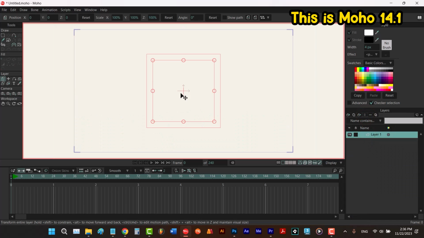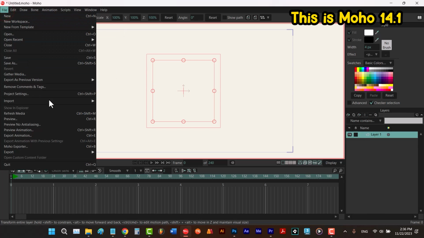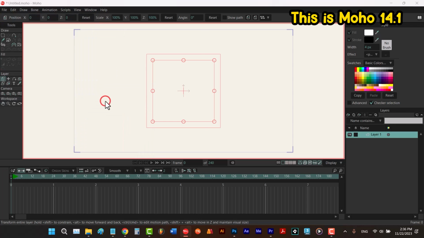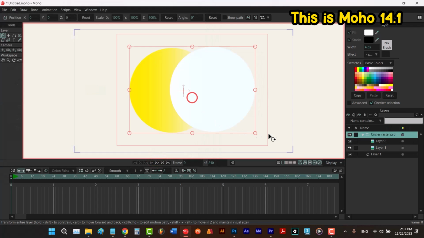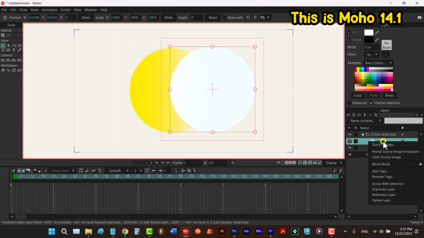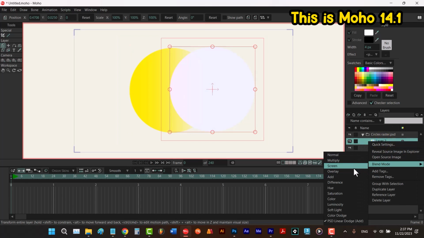Now it's time to test our Photoshop file. So we go to File, Import, and then General Import. Then we select the file and click on Open and then Individually. Let me check the blend mode of the top layer. In fact, in Moho 14.1, for the layers that you import from Photoshop, there will be a new blend mode called PSD Linear Dodge Add.